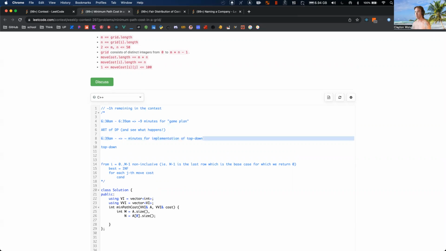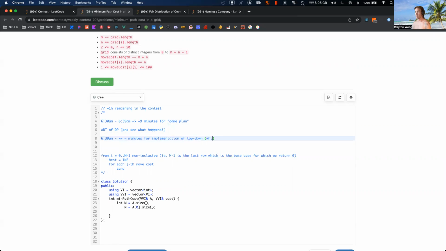Top down, that should work actually. I don't really need a memo, I don't think. Since n is small, I think even without memoization, it will not TLE. So let's just see what happens.